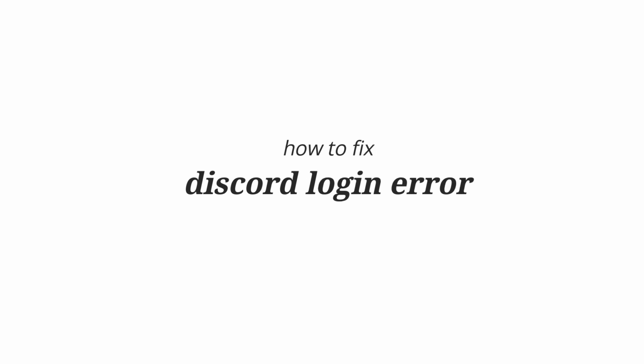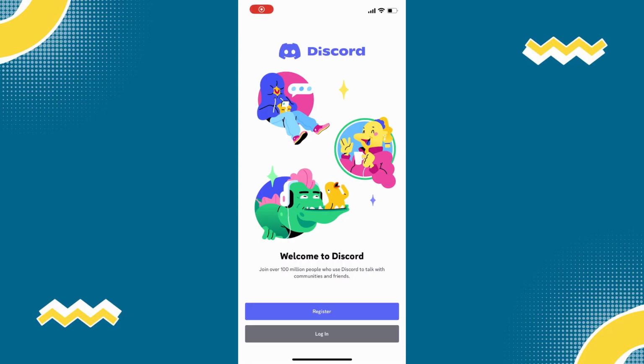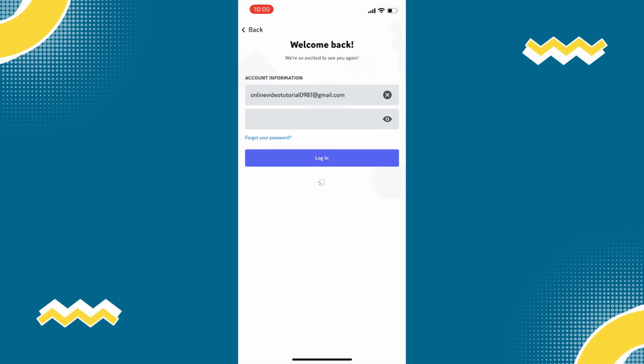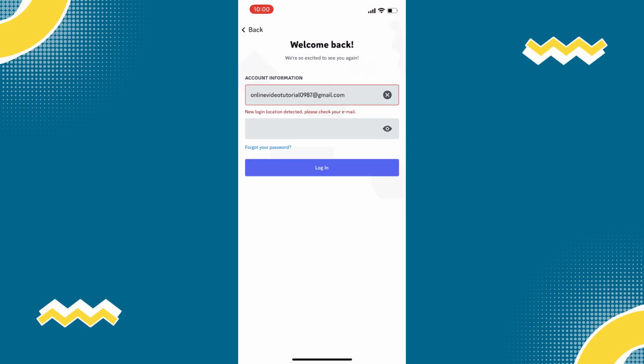In this tutorial, I'm gonna show you how to fix Discord login errors. Okay, so first on your login screen, simply provide your email and password. Okay, and then once you hit enter, you will see a note that there is a new login location detected, and you will have to check your email.